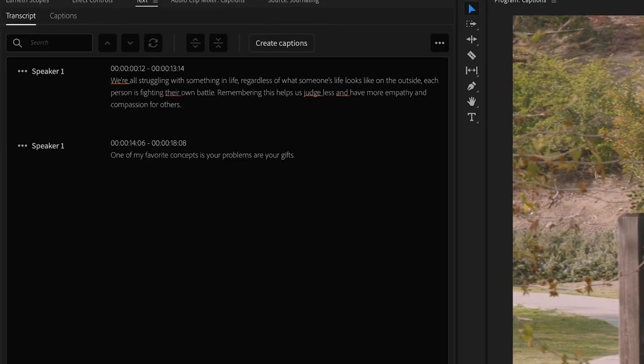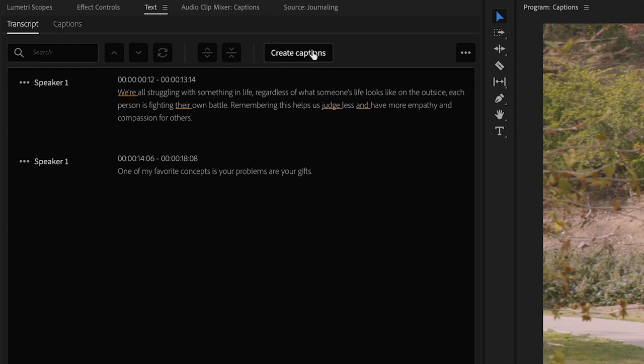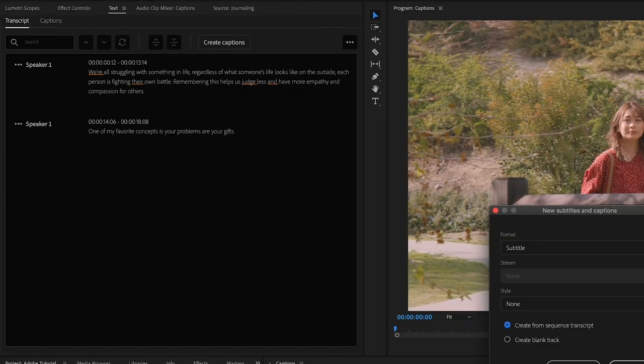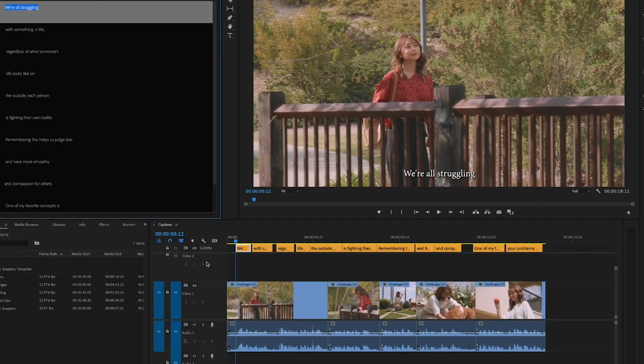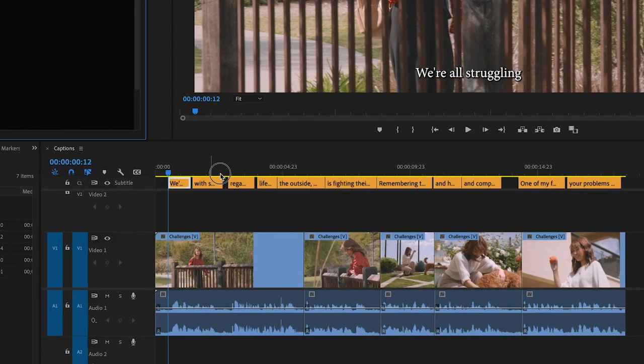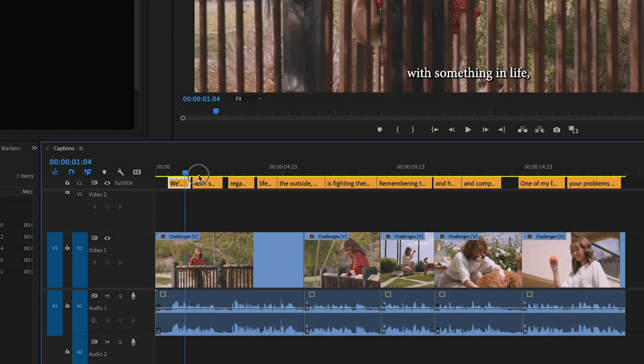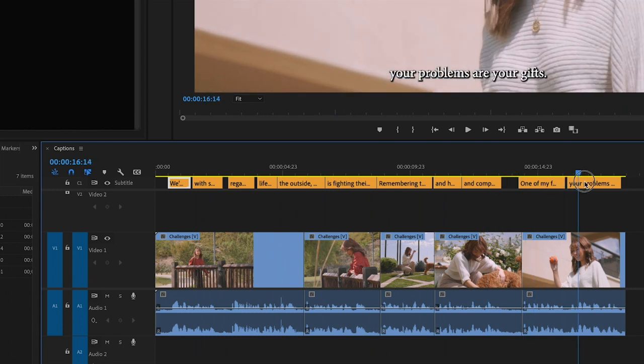All right, so here we have the automated transcript, which is so easy because you don't have to do the typing. So from here, I just click this button, Create Captions. Okay, so here are the automated captions. As you can see, they're all sectioned out for you, which is really nice.